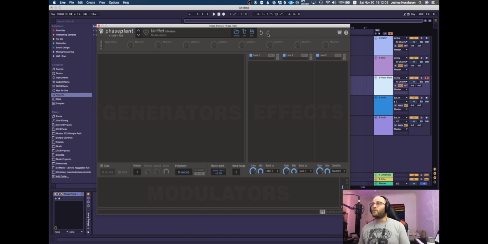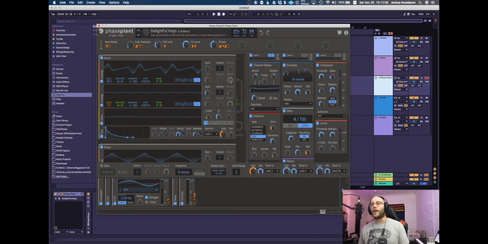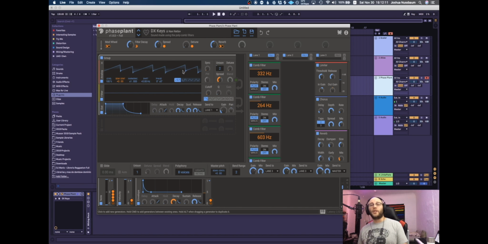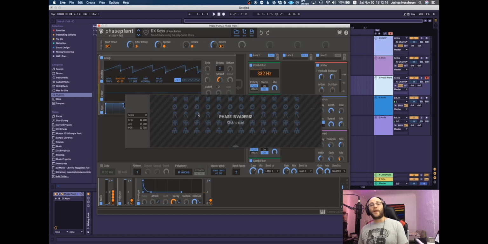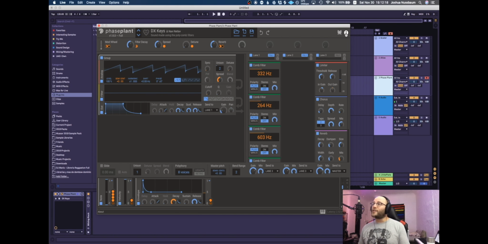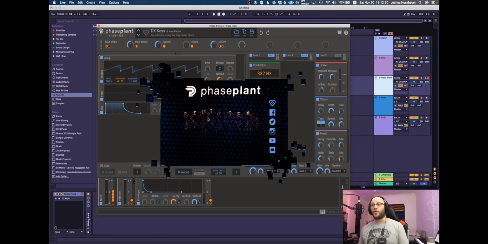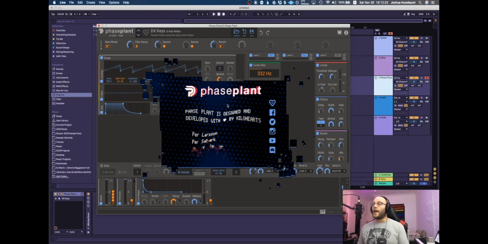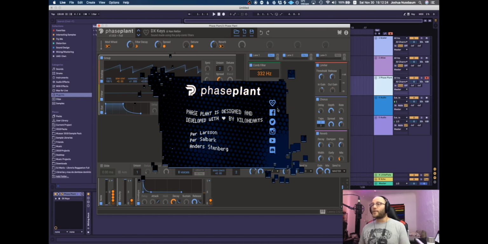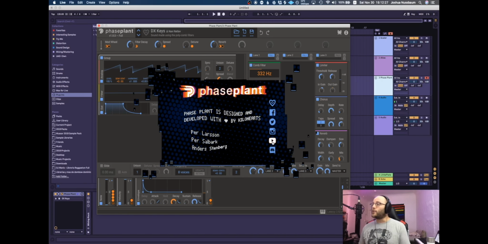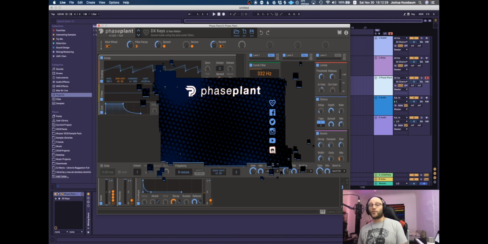The left and right arrow buttons allow you to undo and redo any changes you make within a patch, including changing through patches. You can press the 8-bit alien icon to play Phase Invaders, and you can press the eye icon to open up the info view, which has full credits, as well as a link to the KiloHearts website, social media, YouTube channel, and Discord server.